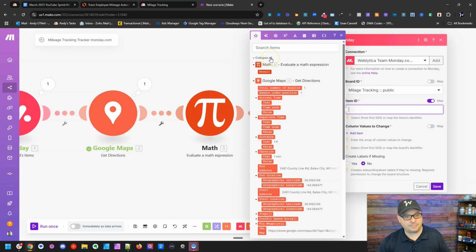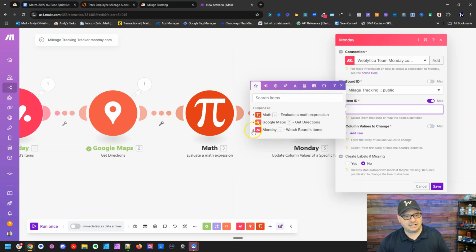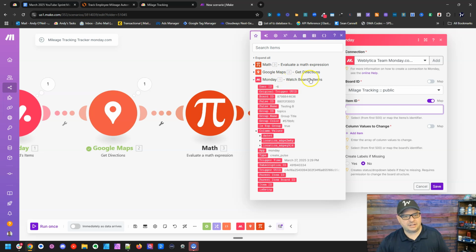So I'm going to collapse all right here. Then I'm going to open up the watch boards items, and you'll notice here it says item ID, and over here you don't see an item ID. Make used to be called Integromat. That was the name of it instead of make.com. And back then each line instead of an item was called a pulse. So you're going to map the pulse ID right here.